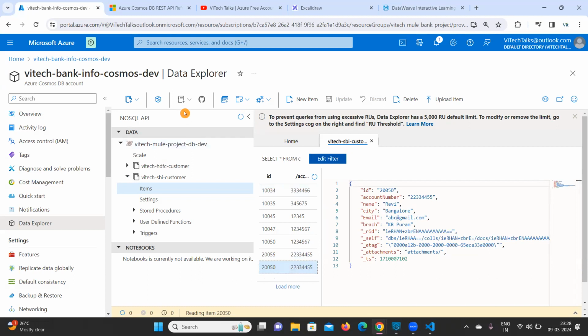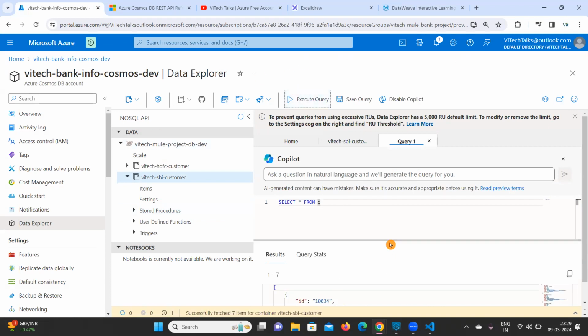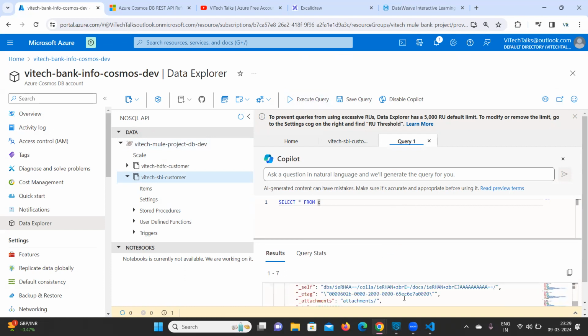Even you can verify from the DB with the same values. See here. Suppose you want to query your database. There are two options: one, you can use edit filter here, and another one, you can use new SQL query. Here you can perform select star from c. So it will get all the values. See here, we are getting all those values.